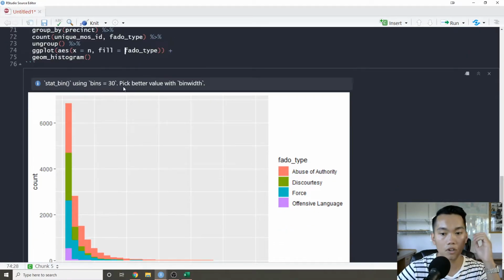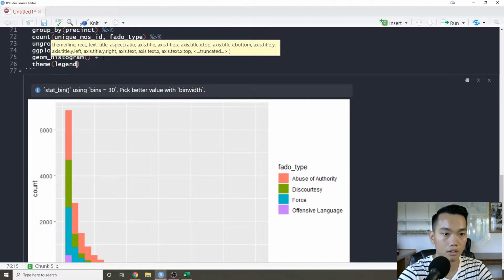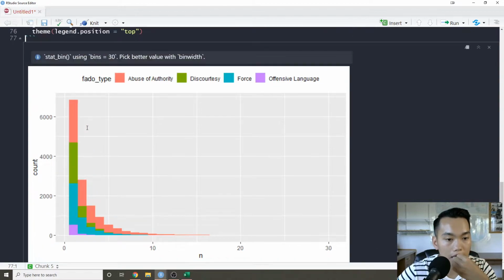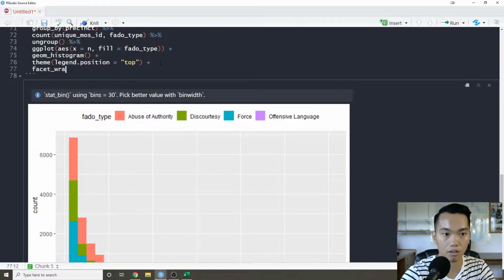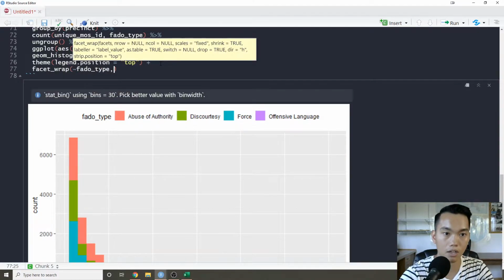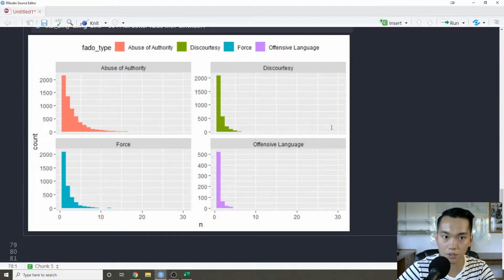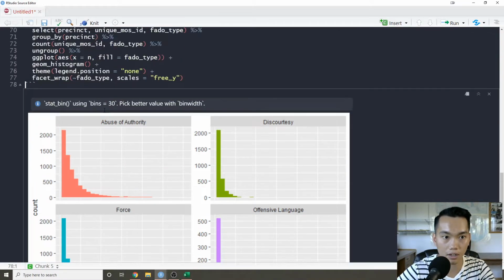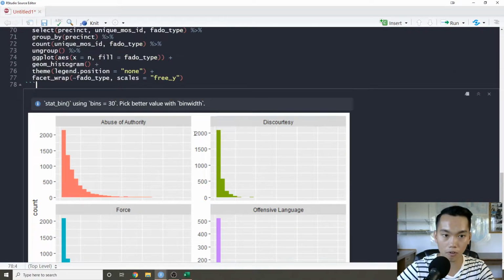Okay, so now we have this. Let's say theme legend position equals top. I'm kind of interested, we could do a facet wrap too. We could say facet wrap by fatal type, scales equals free y. That'd be kind of interesting to see. And then maybe we could say none, and we can see the difference in distributions for all 4 of them.